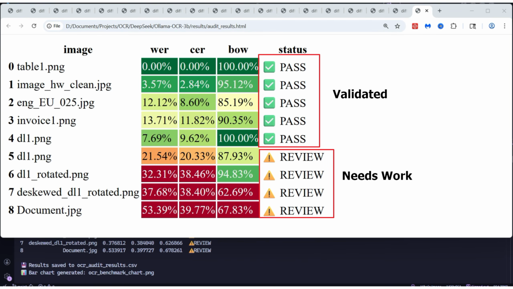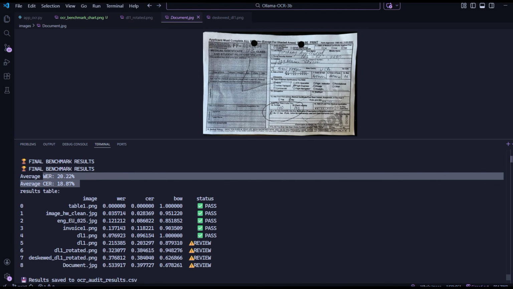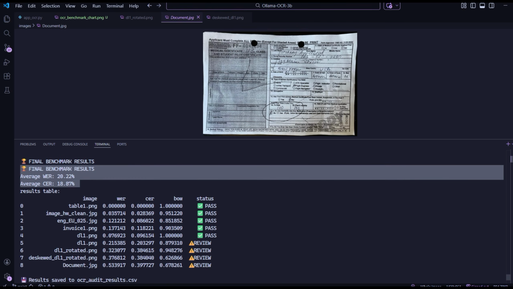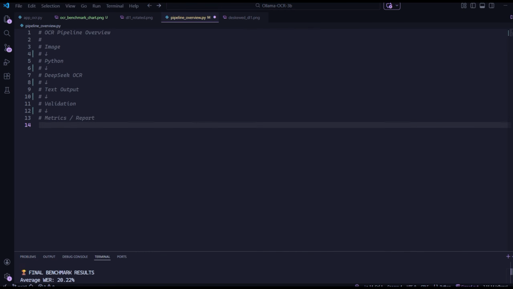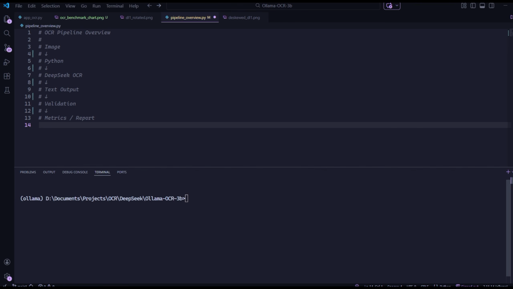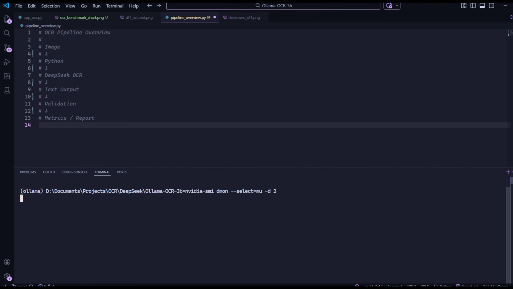Local OCR with DeepSeek is undeniably powerful and the first step towards data sovereignty or privacy, but it's only as reliable as the validation layer behind it. By implementing this trimetric audit, we've moved from experimental AI to a predictable, production-ready pipeline, one that gives us full visibility into our data integrity without ever leaving our own desktop.